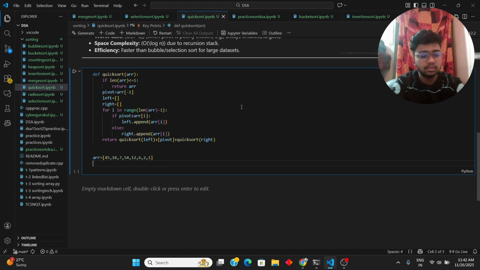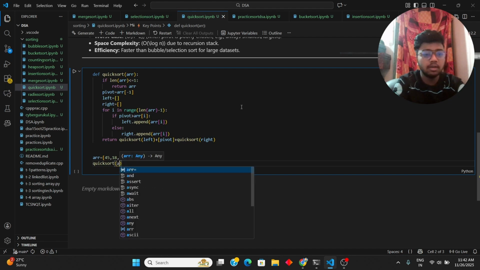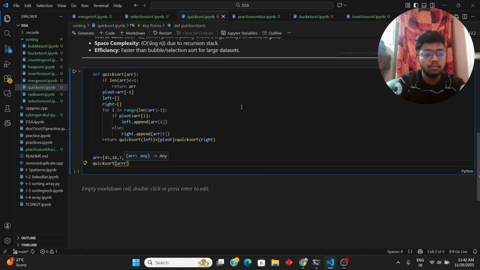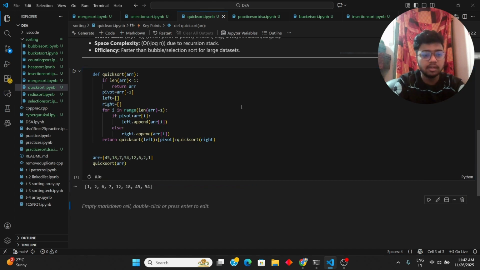So just call the function quicksort and pass the array. After passing the array, just execute it. So you will see that our code is working properly.